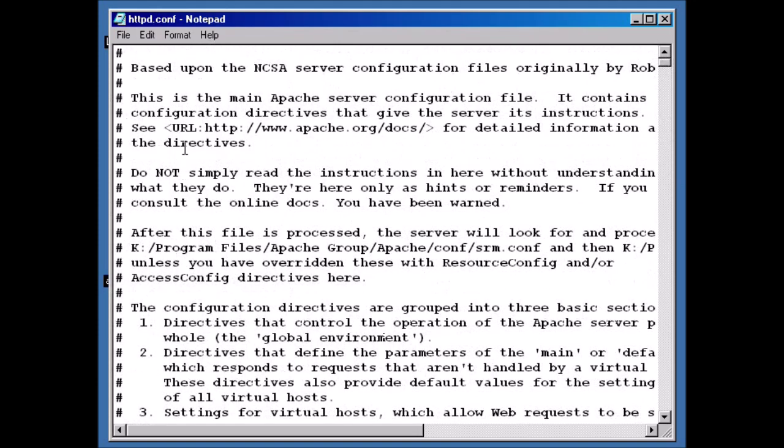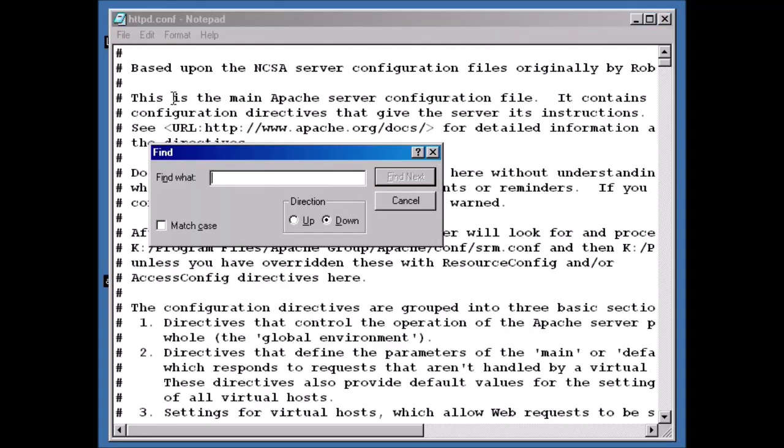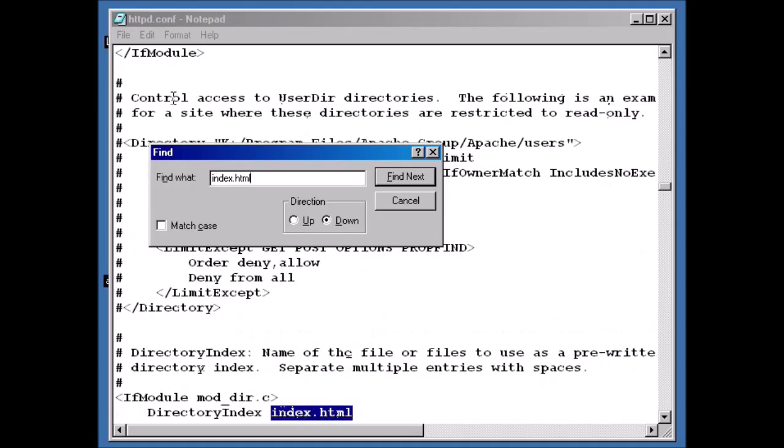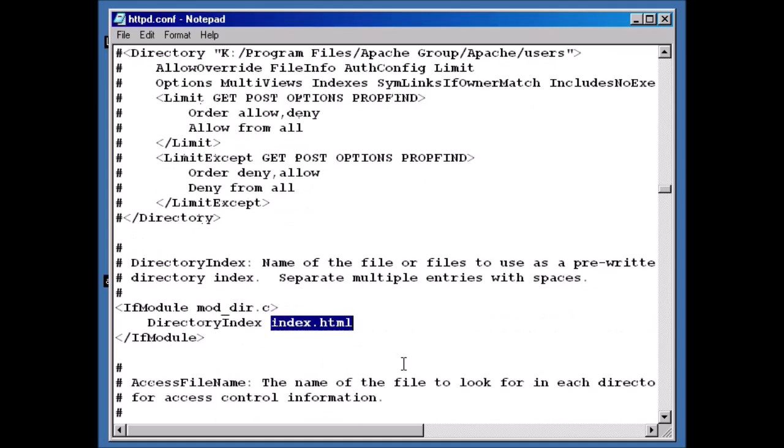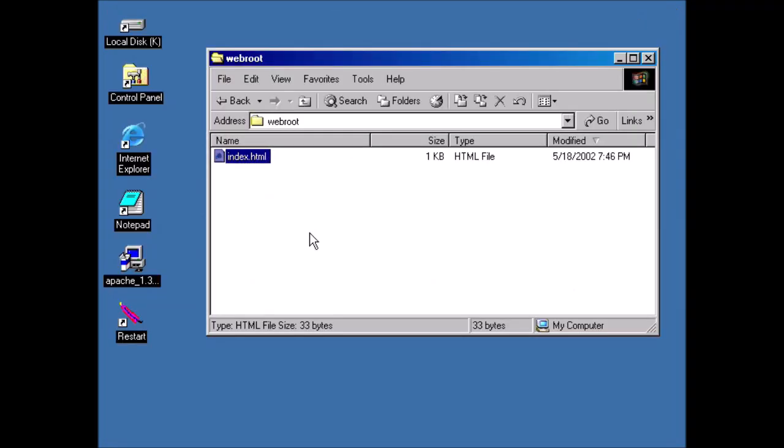Instead of searching through things, let me just show you this. We'll just come in here and do a Control F to find it, and we'll look for index.html. Find, and there it is. Blammo. So directory index, HTML. Let's change this to say HTM. I'll just simply take the L off the end, save the file. So File, Save, and we'll just go ahead and minimize that for the moment.